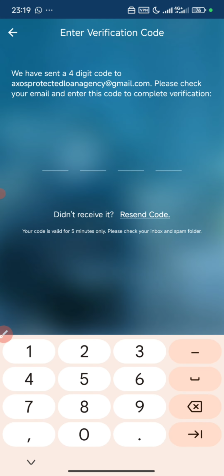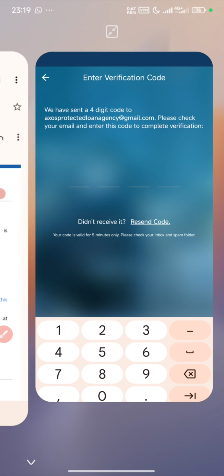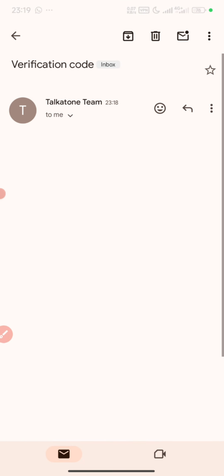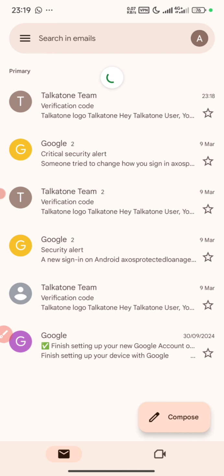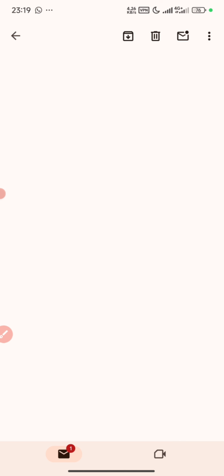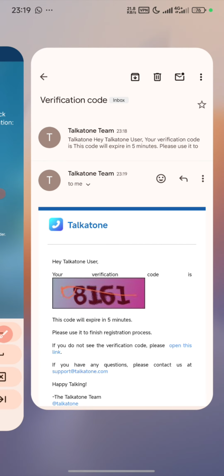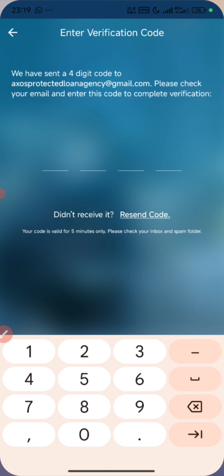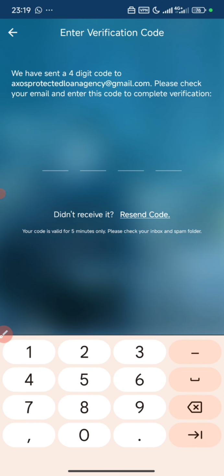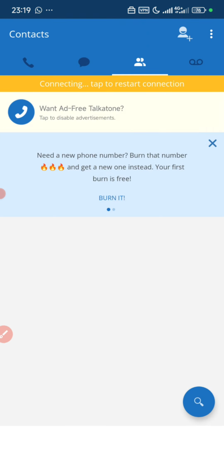I think my network is shaking, that's why it's having those errors. Let's keep trying. Let's try it. Alright, 8161. So 8161. And yeah, as you can see, I'm in.